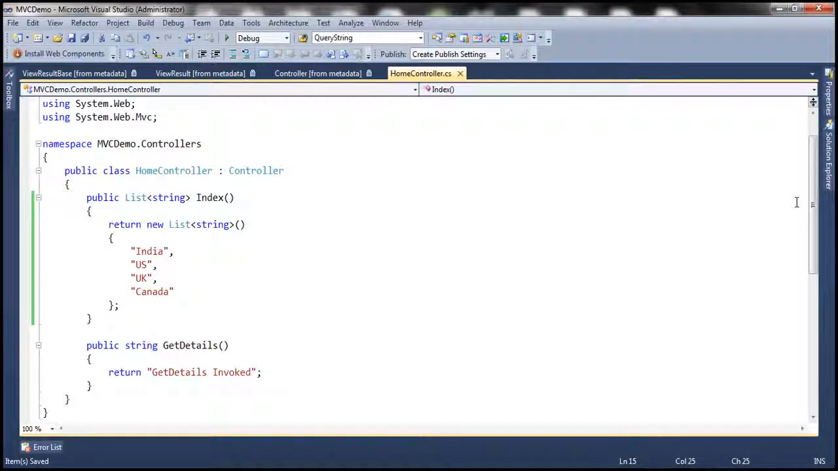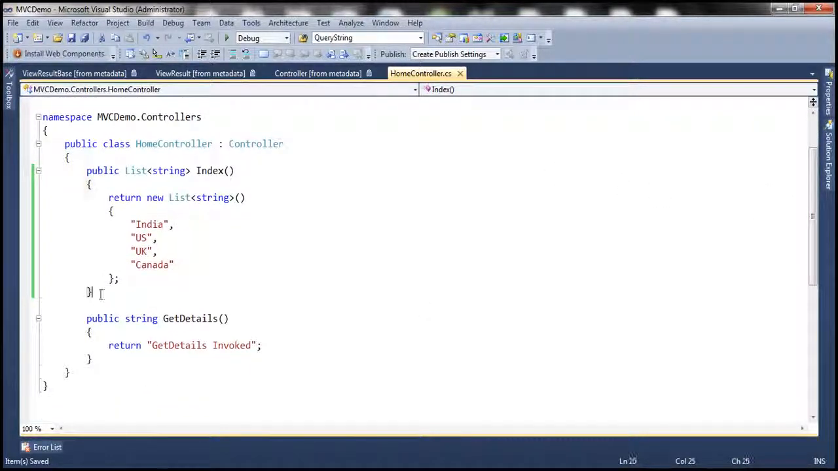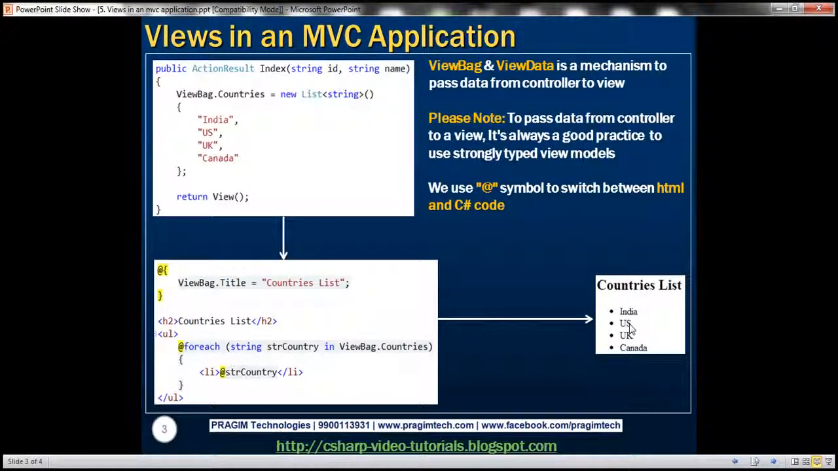And one more thing, we don't need this get details action method, so let's get rid of that, and let's go ahead and run this application and see what's going to happen. What do we expect? We expect the list of countries to be displayed like this on the form once it renders, but let's see what's going to happen. Look at this. Instead of rendering the list of countries, it actually is printing the name of the type.